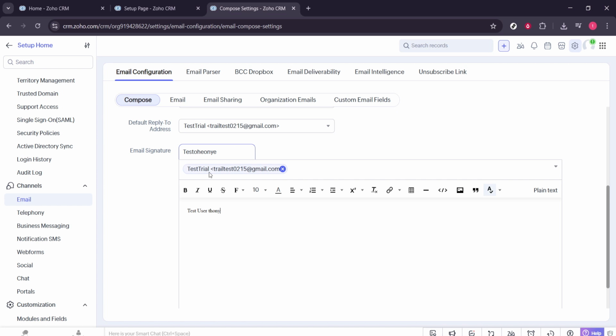Now, format the body of your signature using the toolbar in the editor. You can adjust font size for readability, apply bold to your name or title for emphasis, add hyperlinks to your website or scheduling page, and insert a small, high-quality logo if needed. Keep contrast strong for accessibility, and stick to one or two fonts for a clean look.